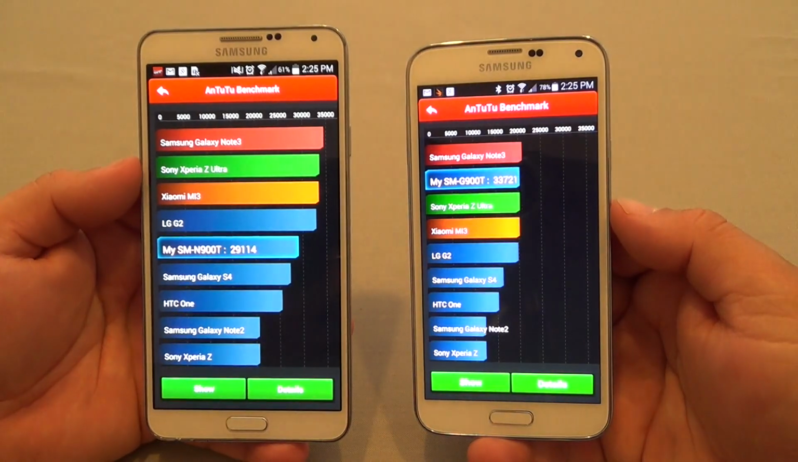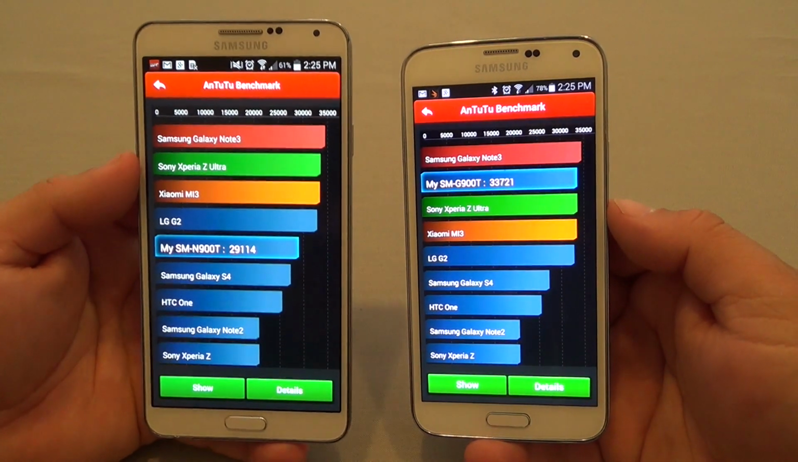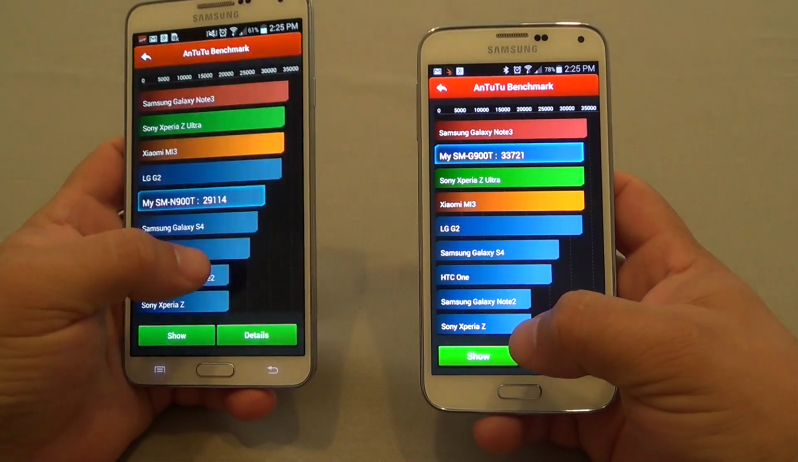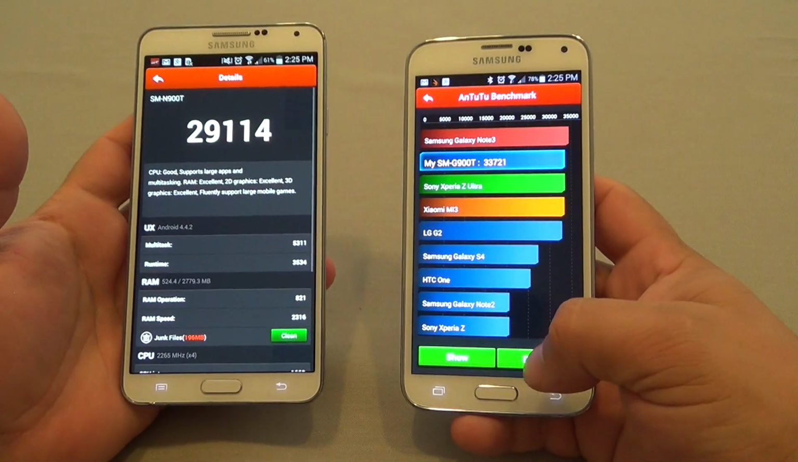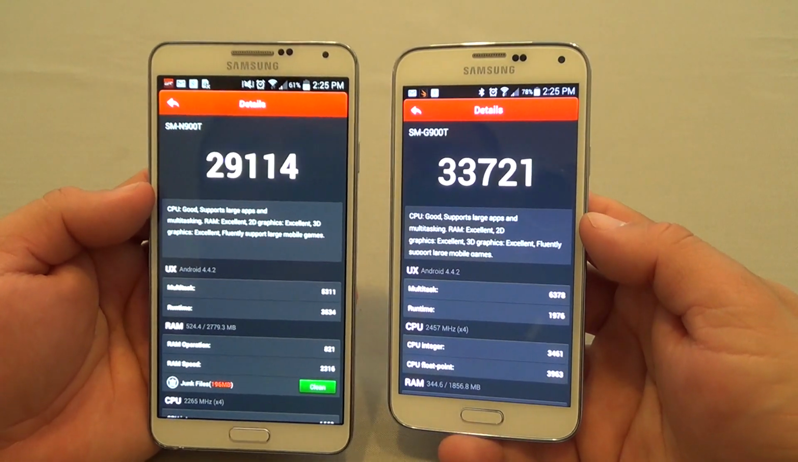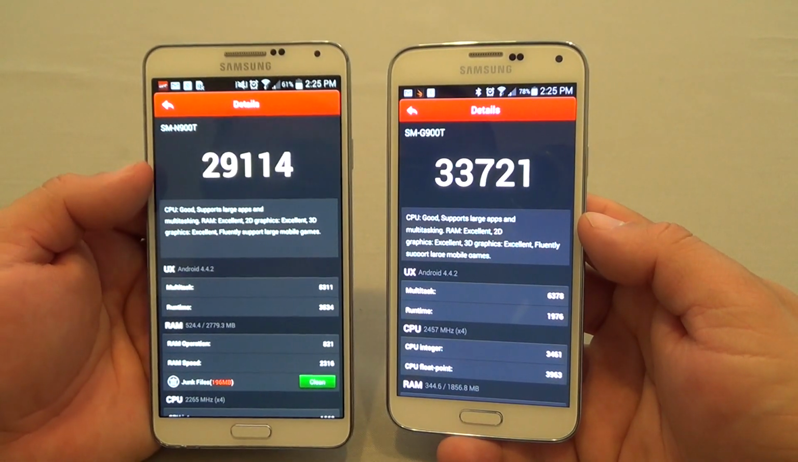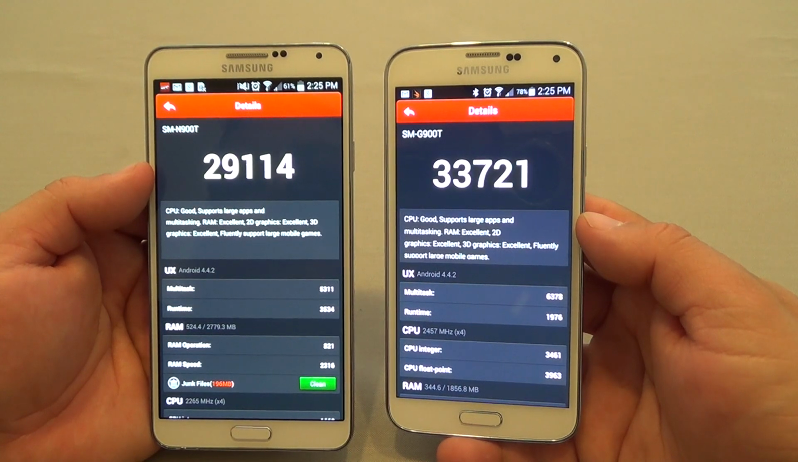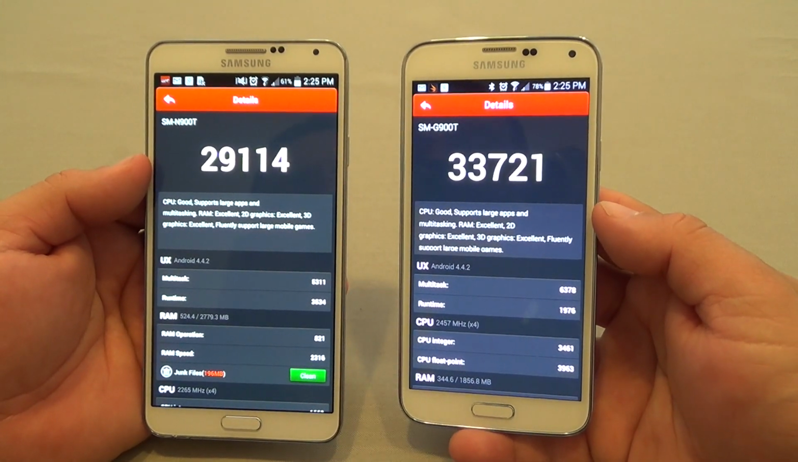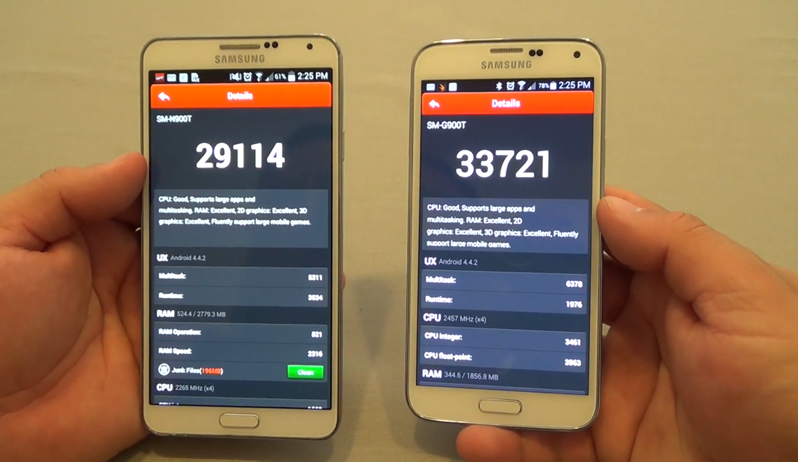And here it is. So let's go ahead and show my device. Let's see, detail and detail. Now they scored a little bit lower, both of them. This one 29,114 and this one 33,721. A lot more difference than before as well.